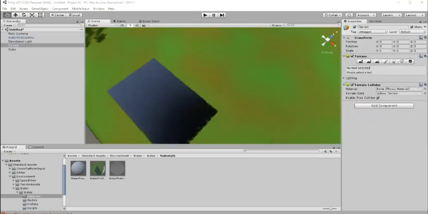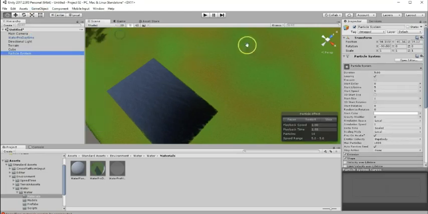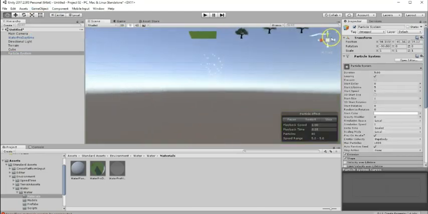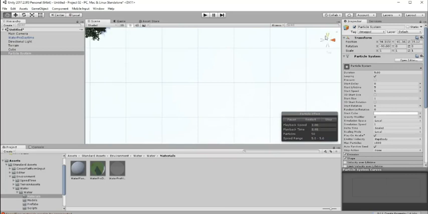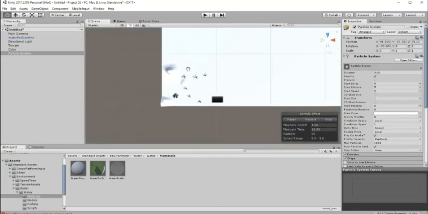Next, we're going to add a particle system by going to Game Object, Effects, then Particle System. Then using the arrows on the Move tool, we'll bring the system closer to our other features. We're going to raise this so that it is placed a little bit above the terrain.